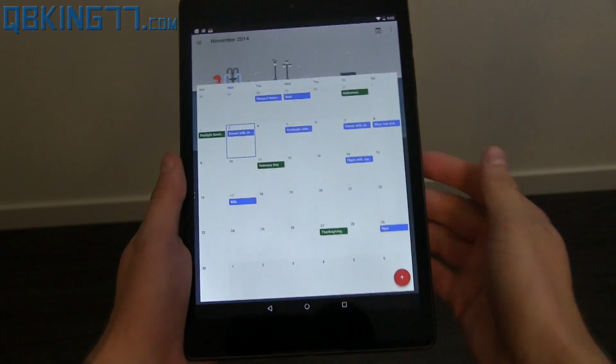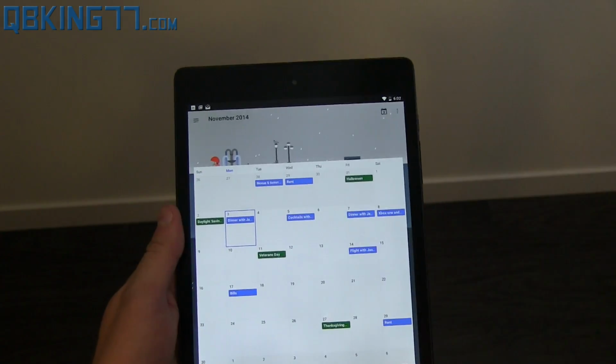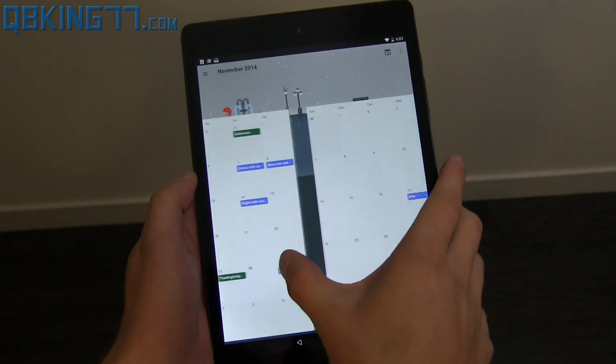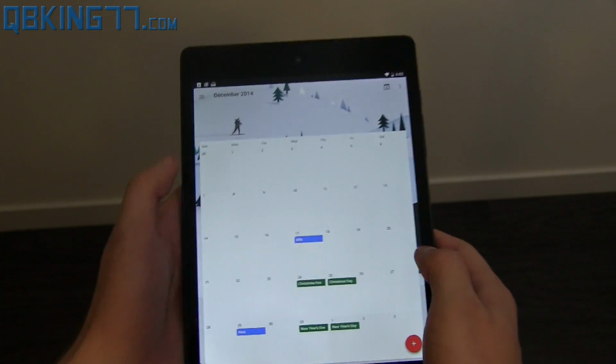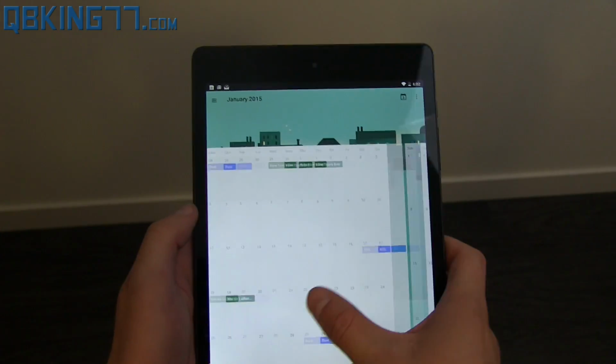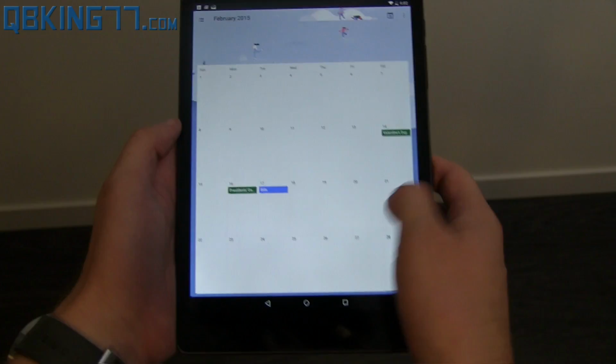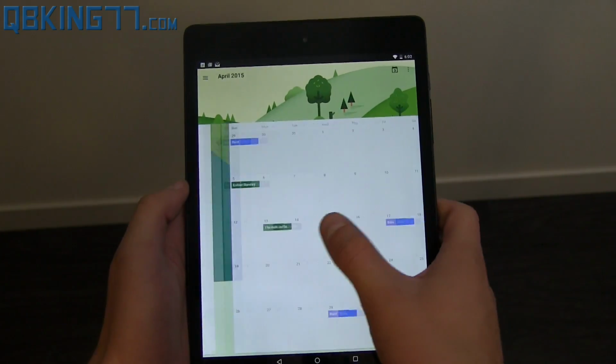Also, one final thing, I don't know why I didn't have this turned on, but they have seasonal illustrations for the background. So depending on what month you're looking at, you'll see the illustration in the background changes. So you got a winter one. It just changes based on whatever month you're in. And of course, with the weather as well.